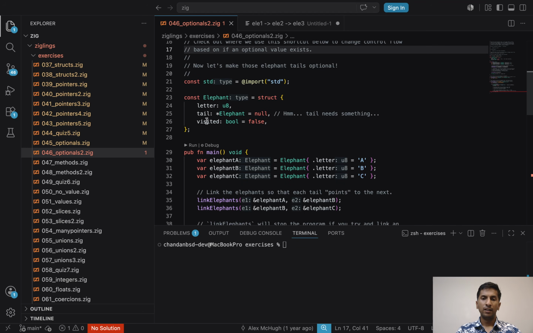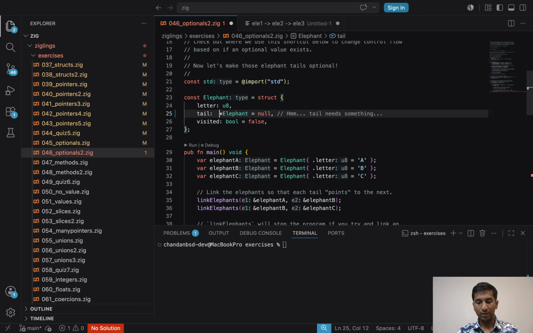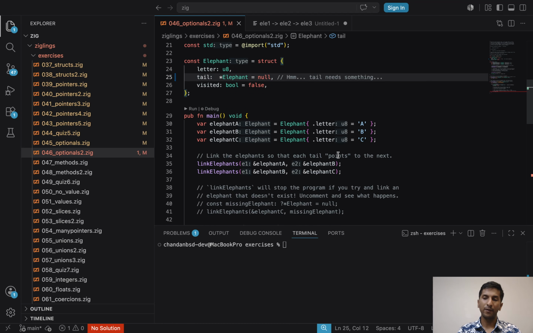Cool. Standard library, we have a struct here right off the bat. We can see that the pointer to the next elephant in the chain is incorrect because we're assigning it null, but the type says that it is not nullable. We know we have to make this change. But before we do that, let's see what happens by running the code.